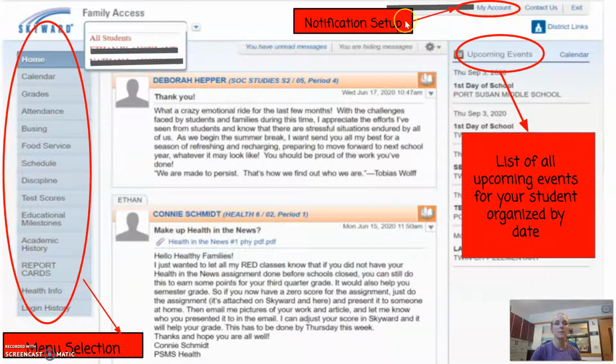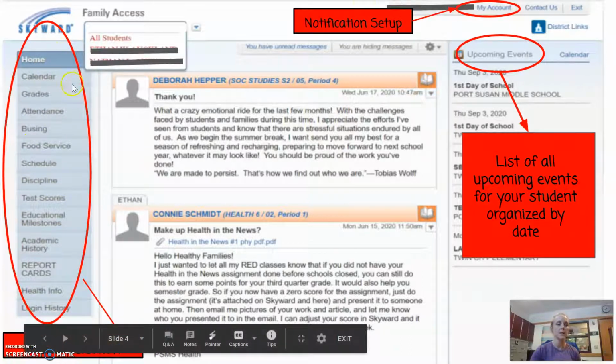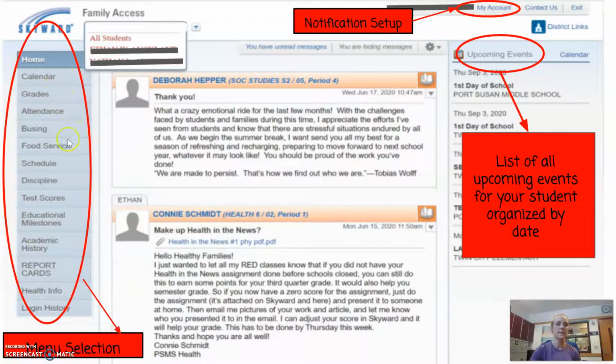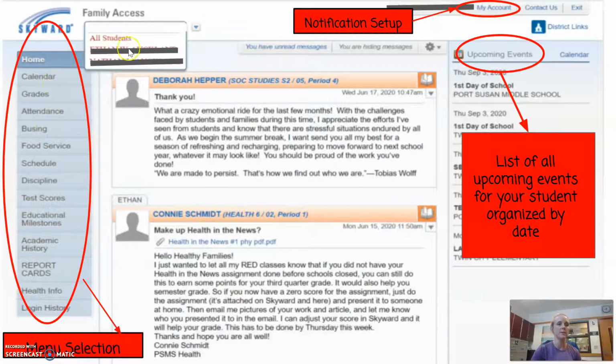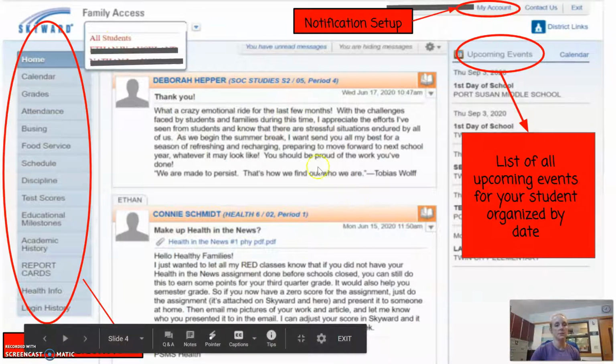All right, so once you get to the main page, it looks something like this, and on the left here is the menu selection. So you can see that you can choose the calendar, grades, attendance, busing information, all different things for your child or children. You can see that you can look at all of your students at once, or you can just choose one if you have more than one. You can see there's some messages here left from last year that are still on the Skyward page.